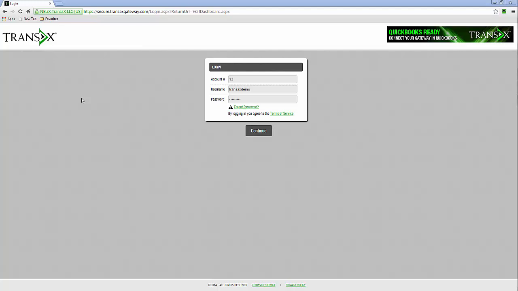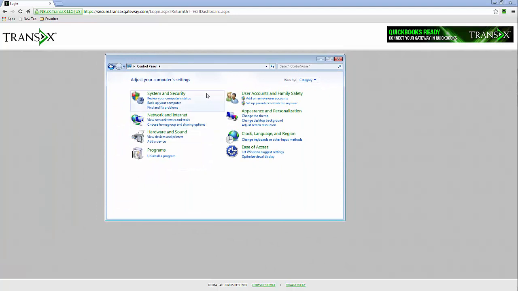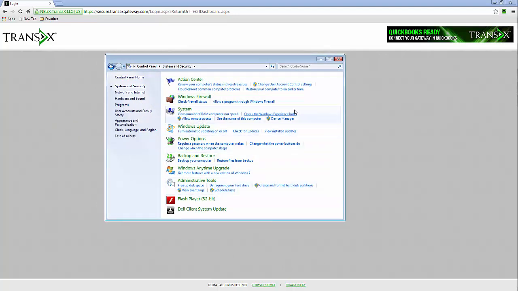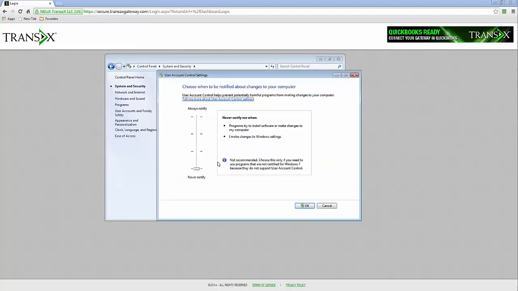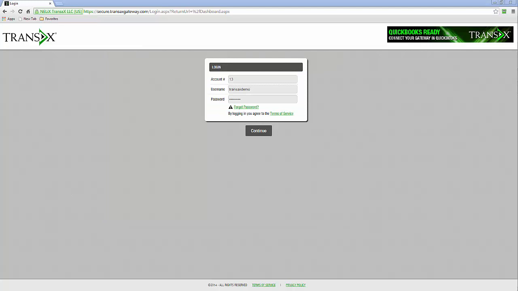Lastly, for Windows Vista, Windows 7, or Windows 8, you need to turn off user account controls. Those you can find on the control panel, which you see here. Click to System and Security, and then select the option Change User Account Control Settings. That's a slide bar, which will by default be up around this third notch. You need to slide that all the way down to Never Notify. That will allow the module and QuickBooks to communicate correctly.